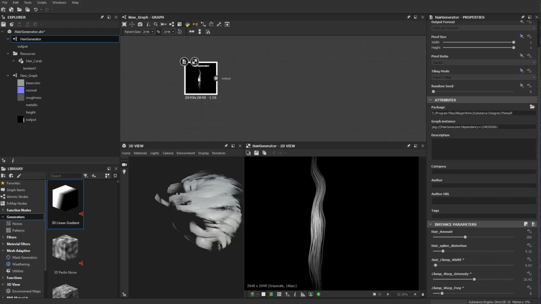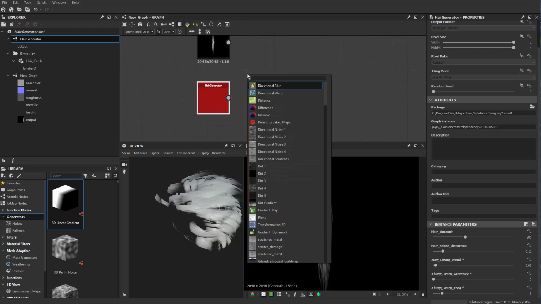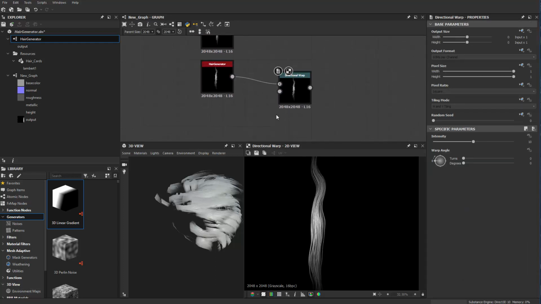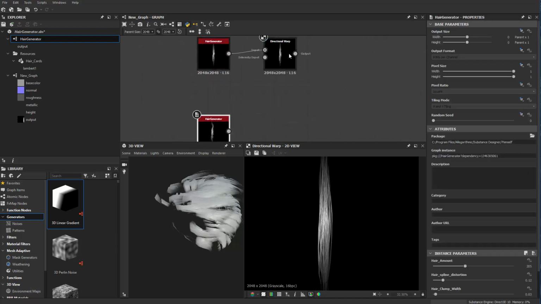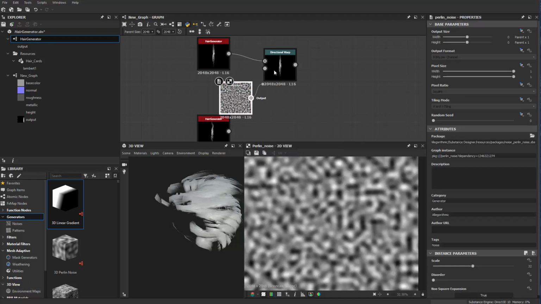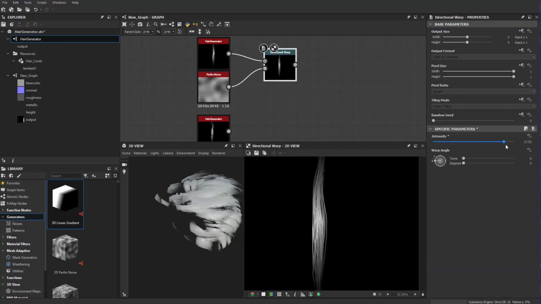Then I'm going to Control D to have a copy, but this time I don't want any warp. Then I'm going to do a directional warp myself to warp it. Actually, I'm warping this guy, so I need to have another Perlin noise. We don't really use a lot of nodes, just the Perlin noise and directional warp will be the primary things we do to warp the hair in all different ways.